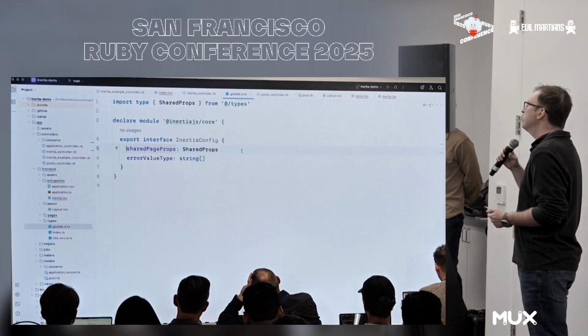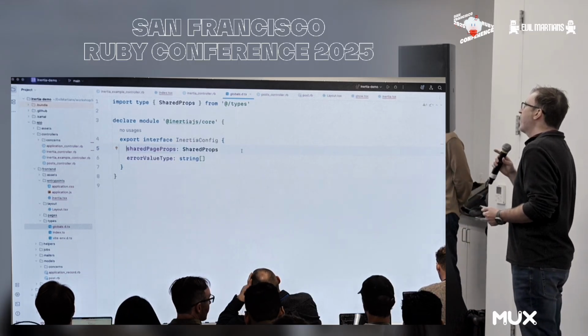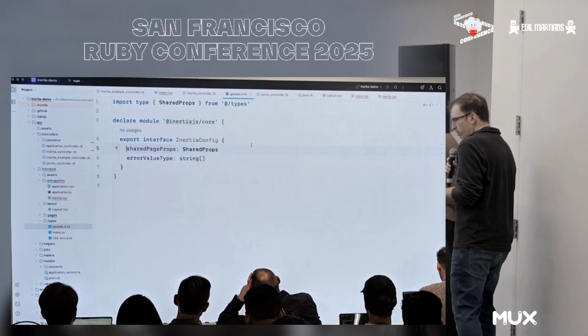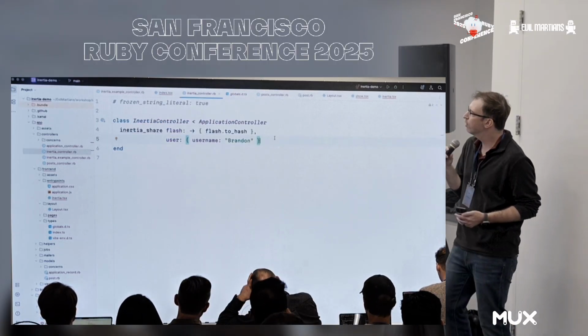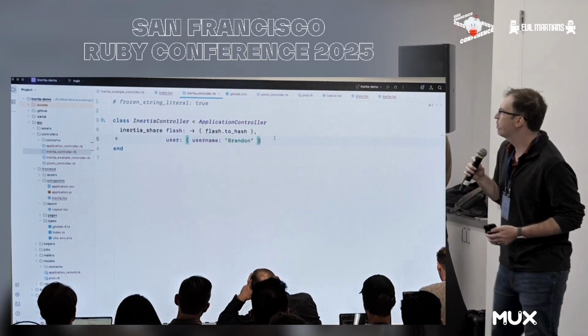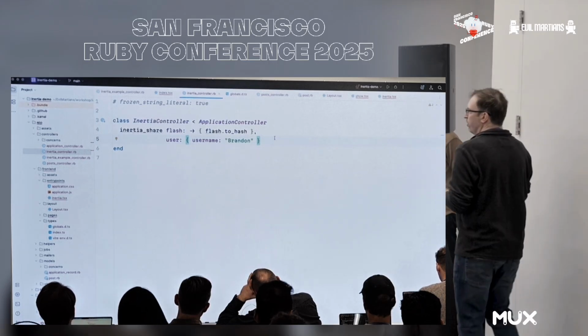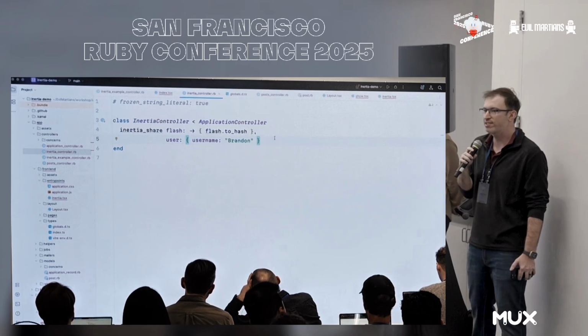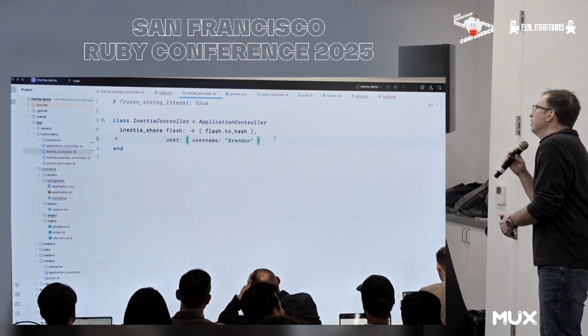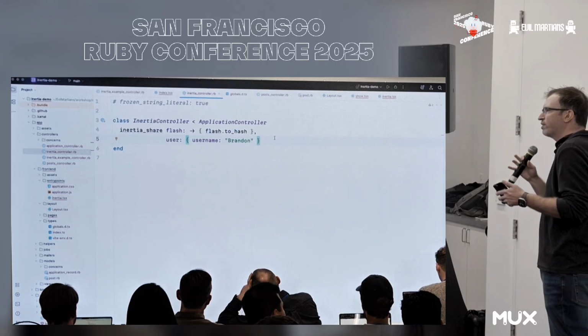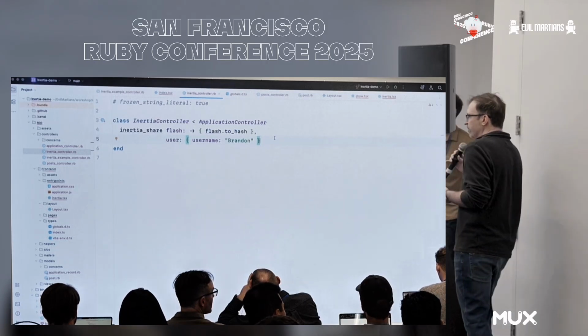So before we move on from shared props, let's go back to that inertia controller one more time, because I want to call out a little bit of interesting syntax we used here. User is just passed as a hash, but flash, even though it is a hash, is being passed as a lambda. This is a specific optimization that I'm going to talk about a little bit here, but we're going to see real examples of it as we move into our advanced options.